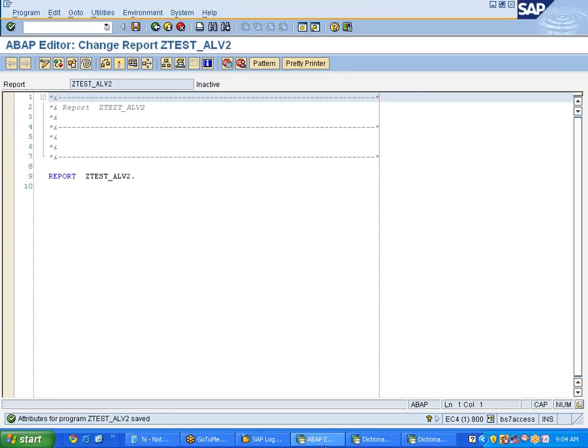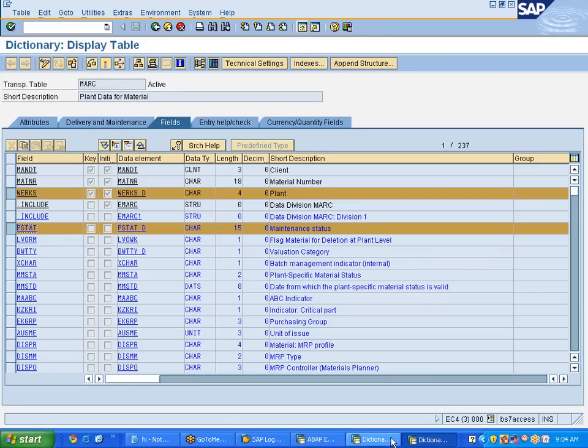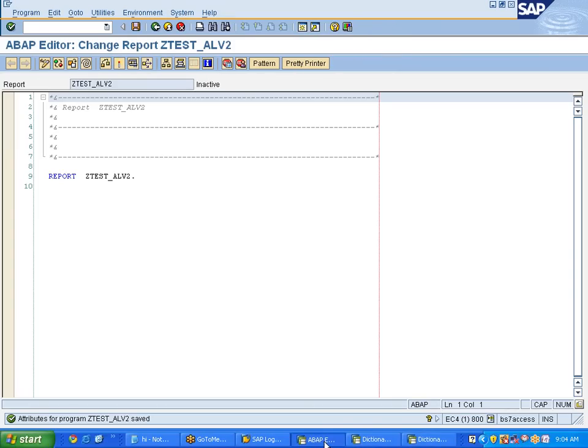Basically, in the previous program what we were doing, we are getting the data into the internal table. Yes, sir. We are passing that internal table and internal table structure to the reuse ALV grid display. The same thing we need to do here. We need to get the data into the internal table, and we need to pass the internal table structure plus internal table to the reuse ALV grid display.